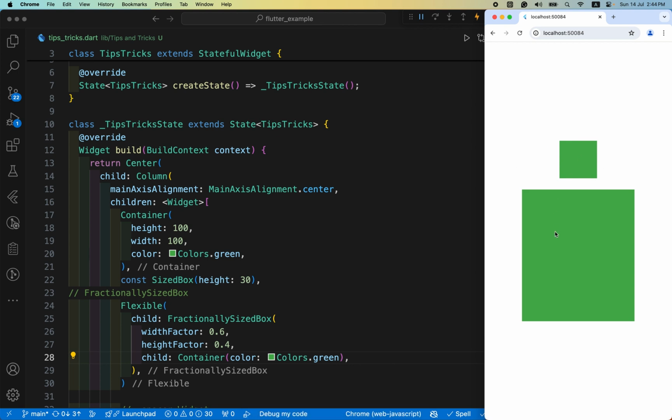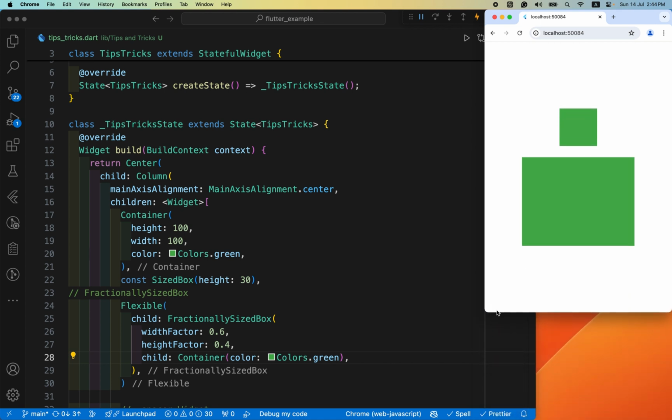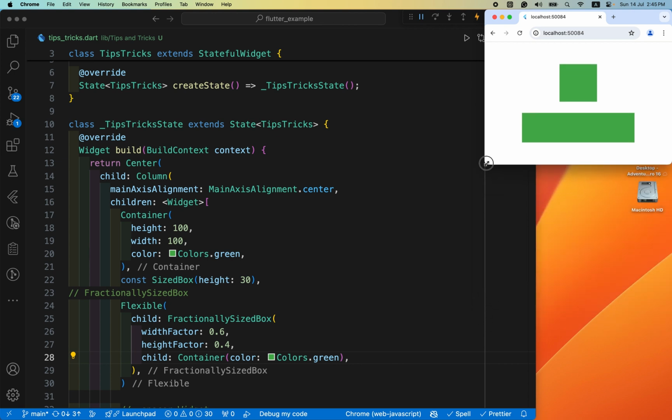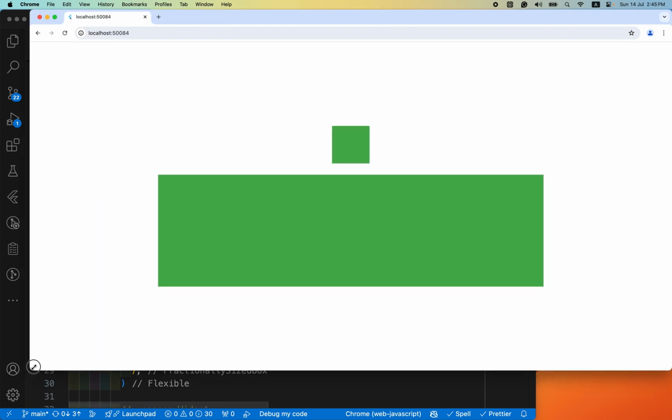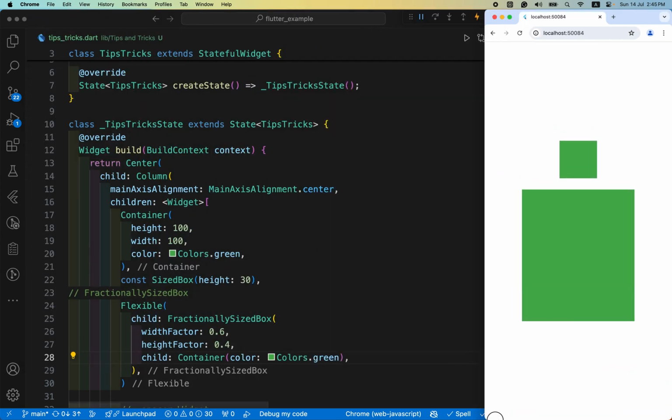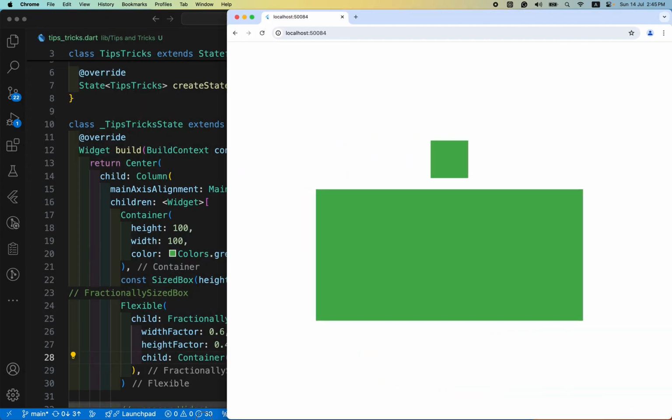You can compare these two. This is just a container and this is the FractionallySizedBox. Let's see. The container height and width stay the same, but the FractionallySizedBox height decreases if we decrease the size of the screen. Same for width, you can see. This is most useful in a responsive app.